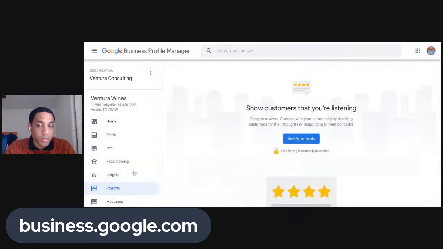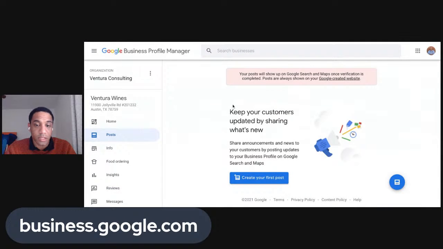Reviews is the second most important thing here. So definitely, once you are verified, you want to share that review link with your customers when they visit you. You can create QR codes with that link, add it to your email marketing and your transactional emails as well if you do e-commerce. And then the posts is the third most important thing that you will have here to share announcements and updates, and that's what it's going to look like when people look.